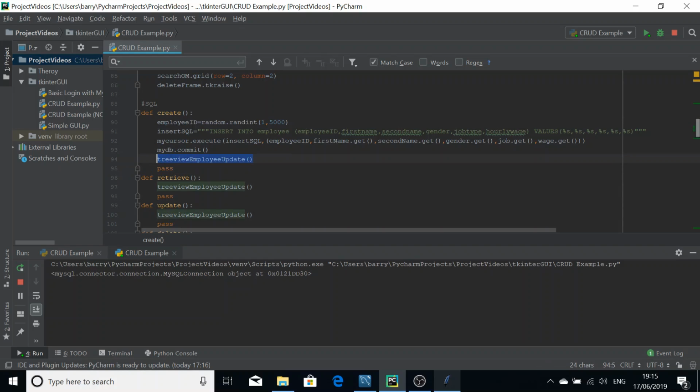Ignore this tree view update. As I said before, I'm not explaining that. That's for another video, but that command just updates the tree view so it reflects the table.